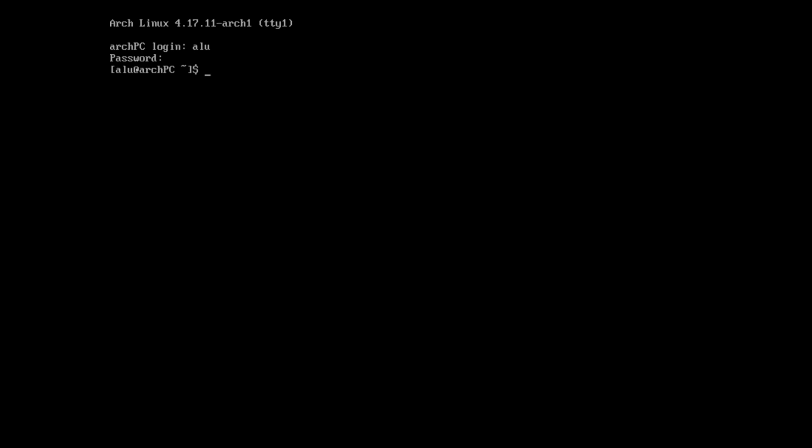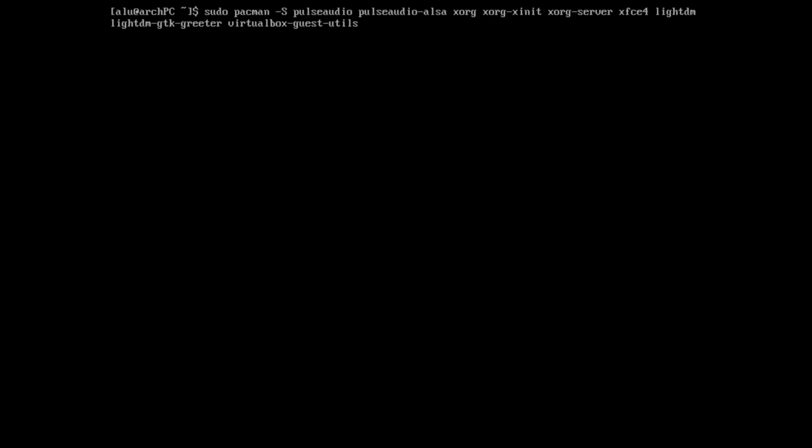To make our system usable, we need to install a few more packages. We will install Audio, X Windows System, XFCE Desktop, and Login Manager. And I will also install VirtualBox guest utilities. If you do this installation on VirtualBox, do the same. If you install your Arch Linux on real hardware, you don't need to install this last package. I will copy this command into the description.